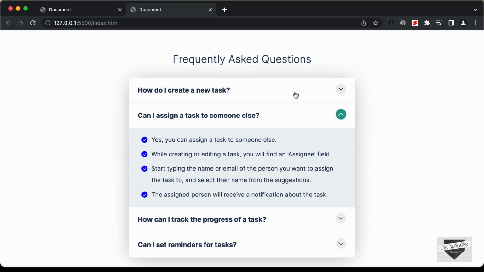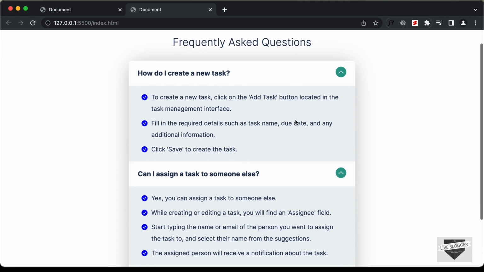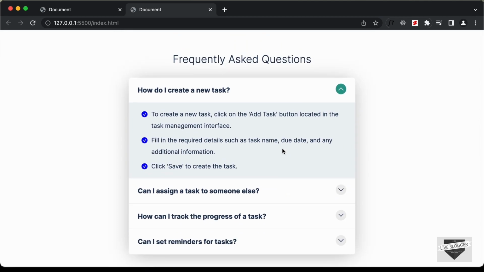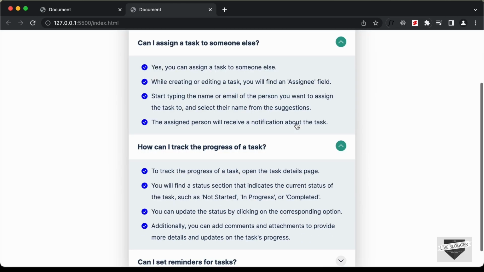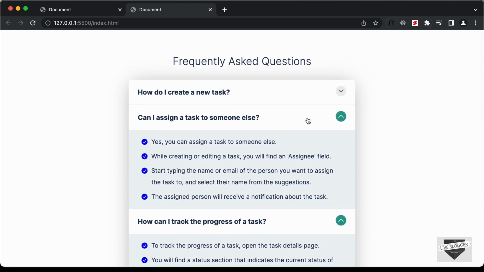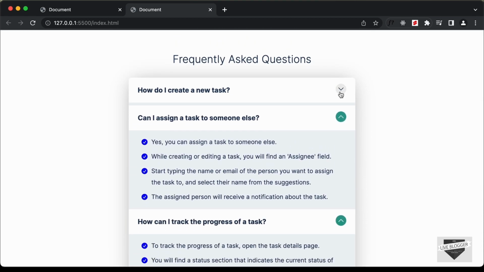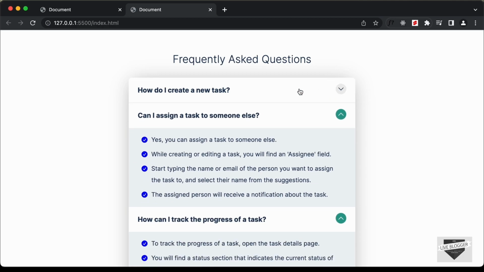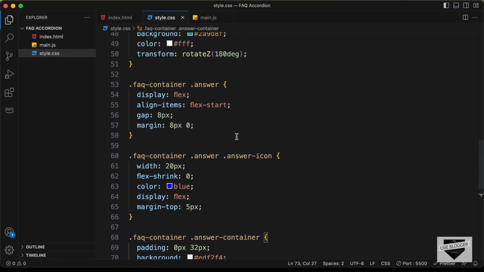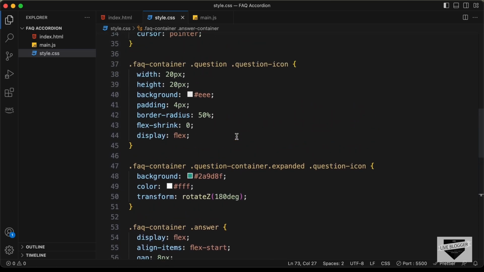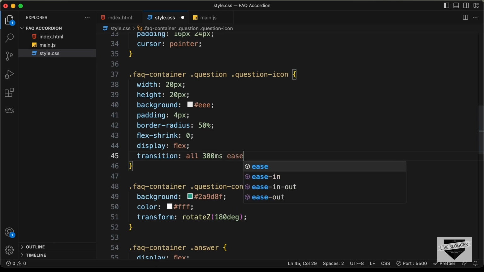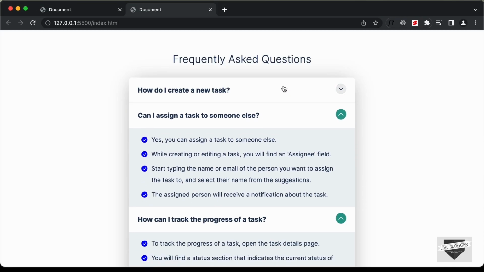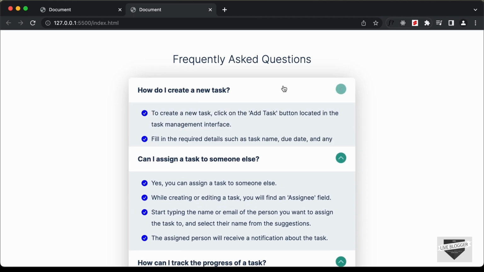Now when we have two of these questions expanded, we need to have the previous one collapsed by default. So when we click on this question and if we click on this second question, the third question should collapse. So let's see how to do that, and we also need to add the animation for this arrow right here. So let's add that first. So let's go to the style.css file, and let's go to the question icon. So here let's type transition, and let's set it to all 300 milliseconds ease, and now the transition is working alright for the icon.